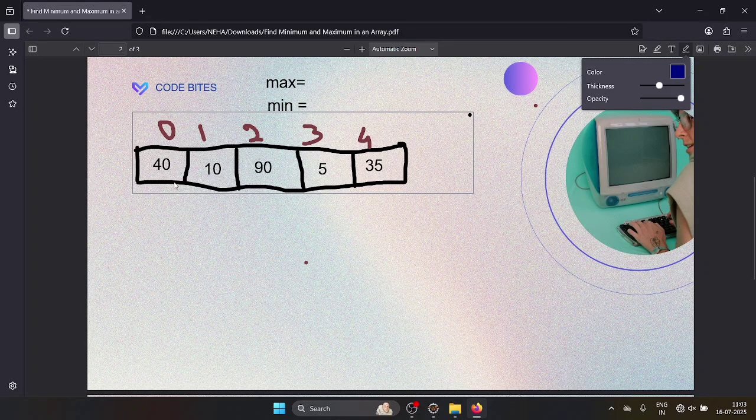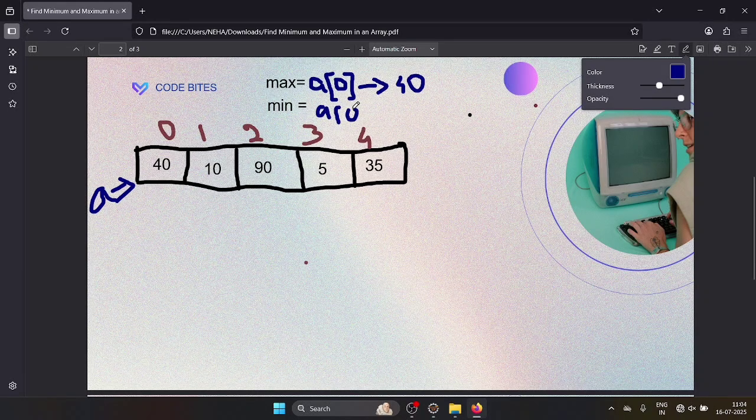Initially, what we need to store in the maximum and minimum is the first element present in that array. We are given an array name as a. So here a of 0. A of 0 means 40, right? Then here also we will take a of 0, which is 40.